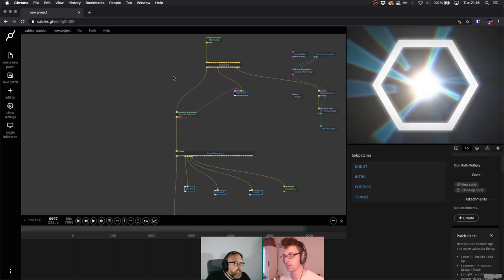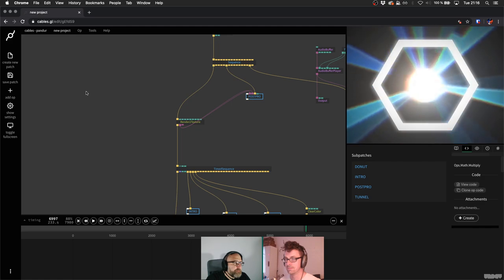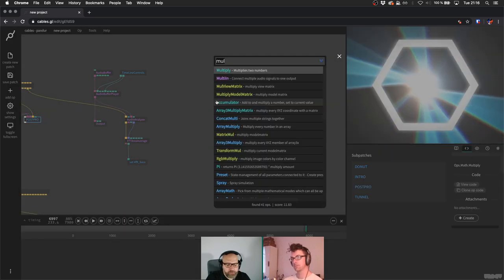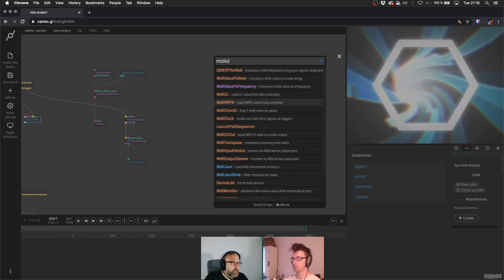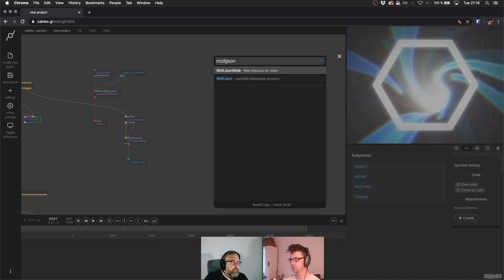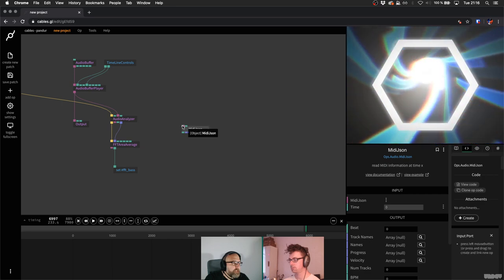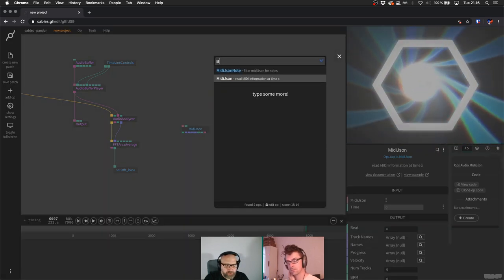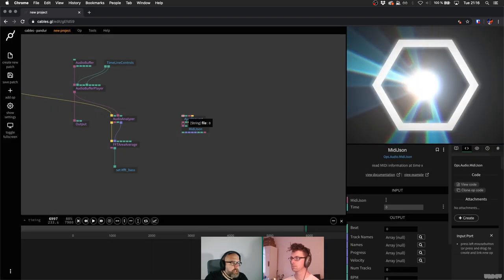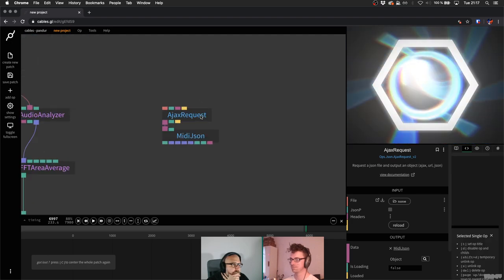Let's try it. So I can now create an operator that is called MIDI JSON. We converted it to a JSON file, so the browser can read it more easily, I would say. So we need to load this file, and we use an operator called Ajax request. It's also a bad name, but with this op, you can load JSON files.